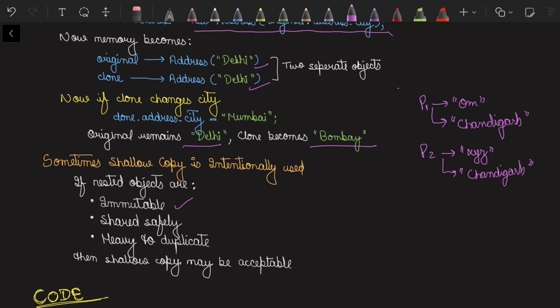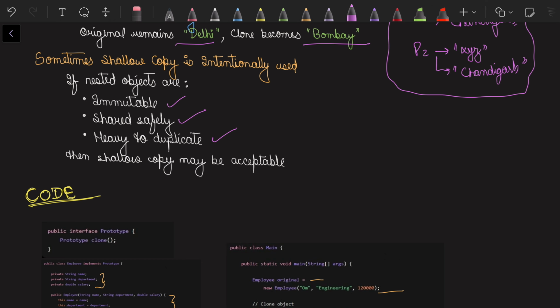Shallow copy is used if the nested objects are immutable. If, let's say, the complete database stores the employees that belong to Chandigarh, then we can safely declare the nested object as immutable, meaning it cannot be changed. If it cannot be changed, then we can definitely utilize shallow copy. No need for deep copy. If the nested objects are shared safely and it does not harm the business logic, it is okay to use shallow copy. And if the nested objects are heavy to duplicate, then we can use shallow copy. So these are the 3 points where shallow copy is intentionally used and may be acceptable.